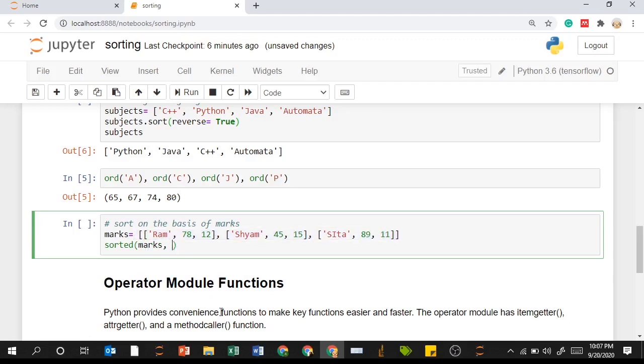Next is the key value. The key value is you have to write down over here, right? So I'm just skipping it as of now. Do you need a reverse parameter? No, because I want the sorted list in the ascending order. So this time what will be your key?